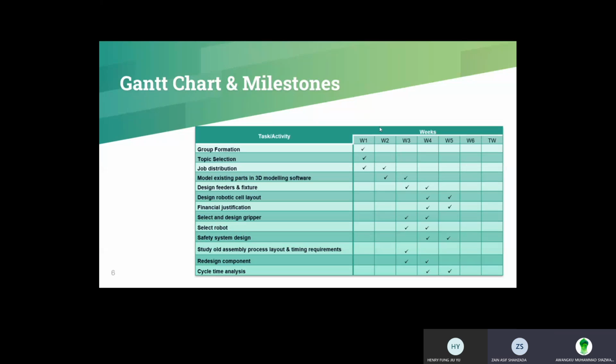Our milestones, as seen in the Gantt chart here: we formed our group, our topic was selected, and we distributed jobs in the first week, and everything was done in the first week except for the job distribution, which we did in the second week. We modeled the existing parts the following week. We completed in week 3, and afterwards we designed the feeders and fixtures, designed the robotic cell layout and other tasks as planned.